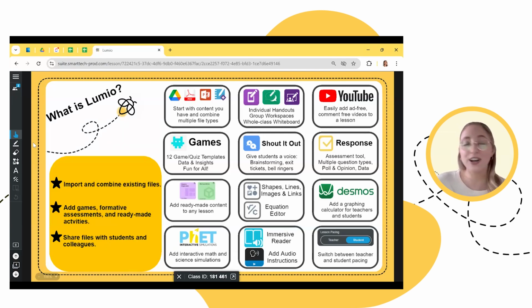So gamifying learning, doing little assessments and checking for understanding. And there's just so many great ways to integrate tech. But it's a lot. There's a lot of different tabs for us to navigate through. So the goal of Lumio is being able to do everything from one tab.